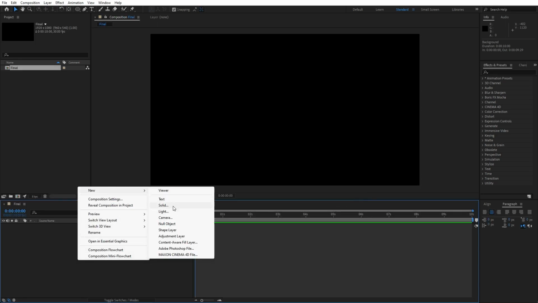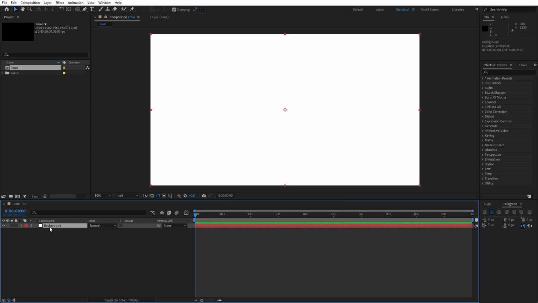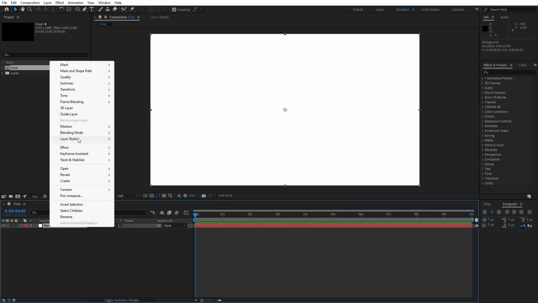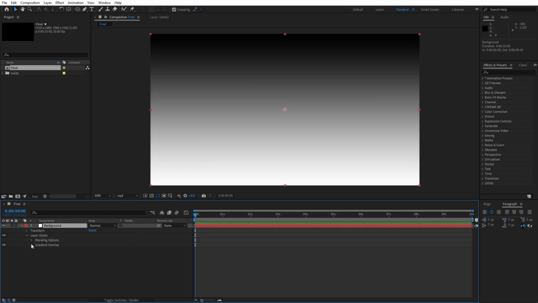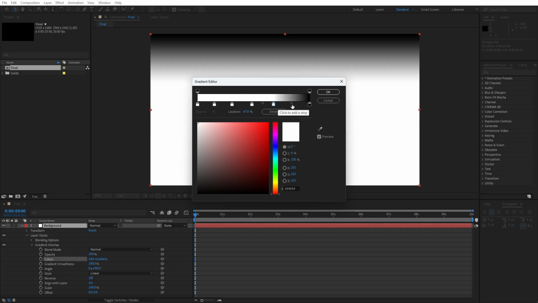Right click, find here new solid layer, like usual. I will rename this to background. Hit OK, and then go right click, find here layer styles, and then go here and find gradient overlay. Open up this gradient overlay option, click here to edit gradient, and here in gradient editor, let's add a few more markers. 1, 2, 3, 4, and 5.